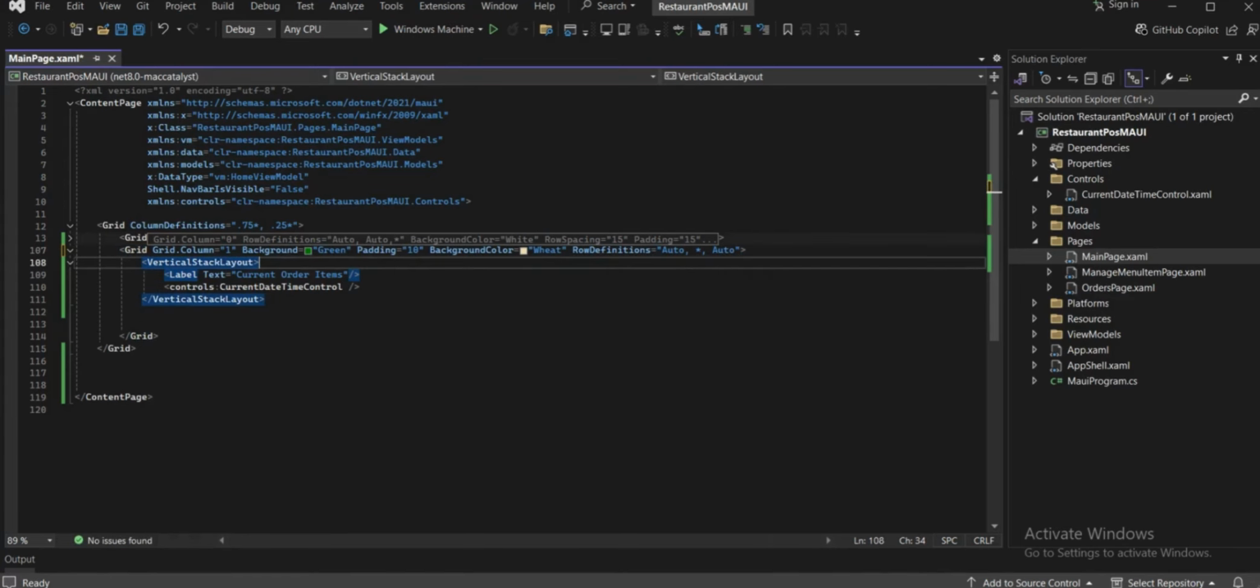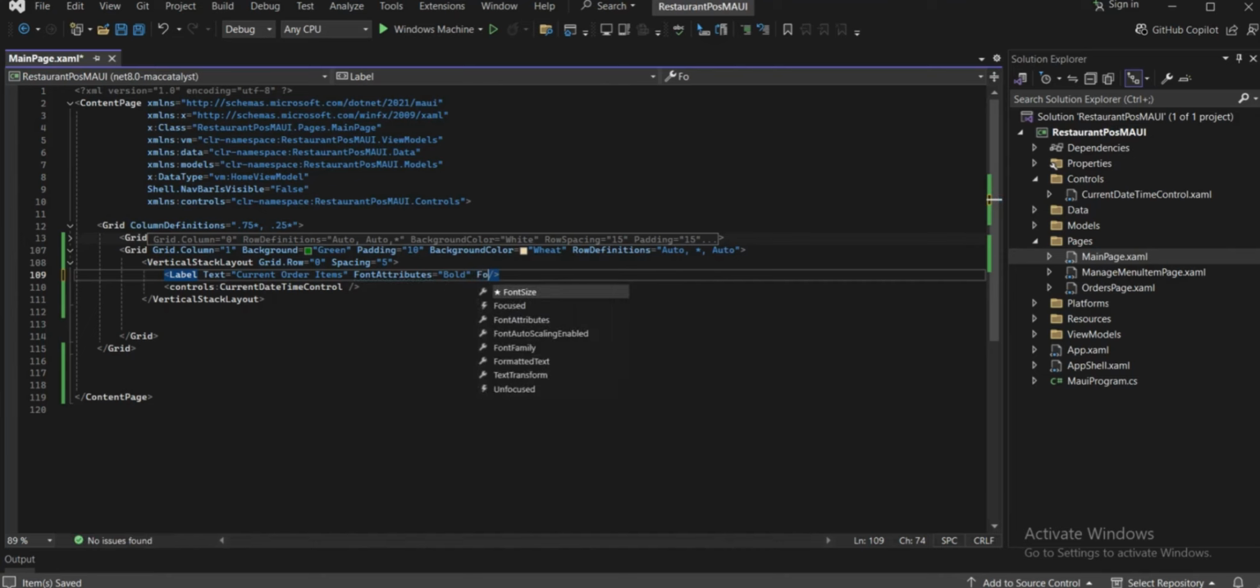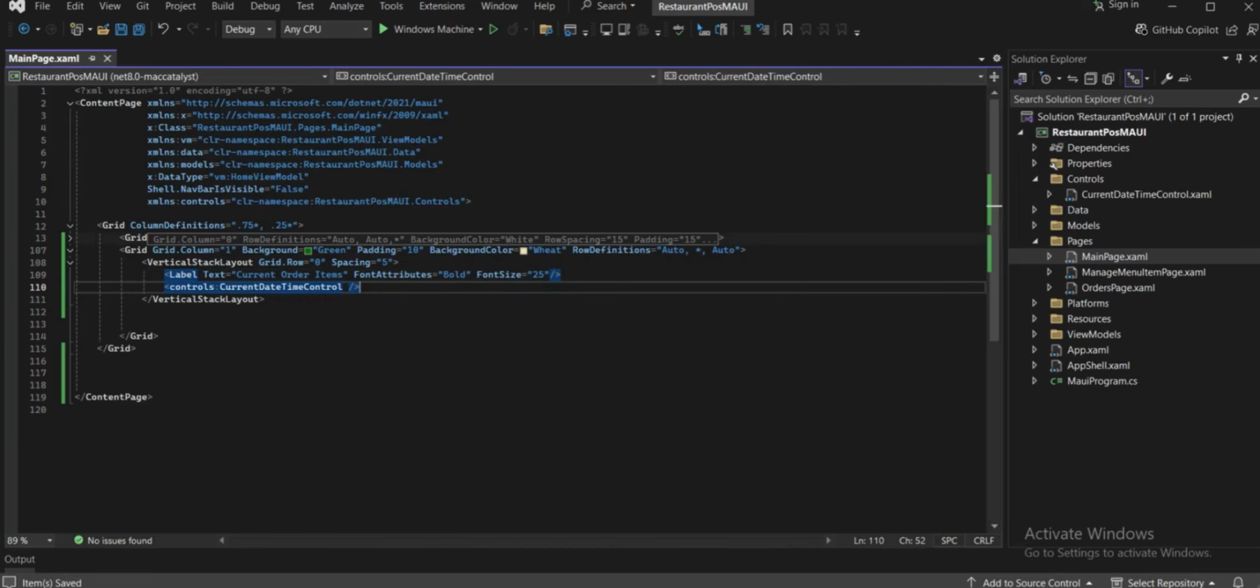Okay, after this, I have created a vertical stack layout, and it should be in grid.row 0, and spacing should be 5. 5 should be great. I'll check it later. And the label current order item should be bold, and the font size should be somewhat bigger. Okay, I've created this. Now my current date time control is already written.